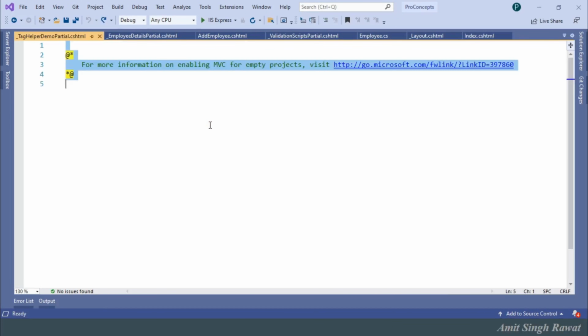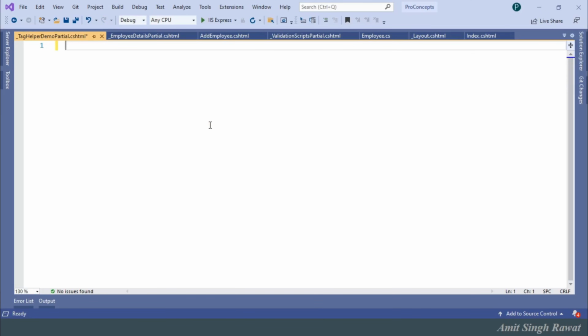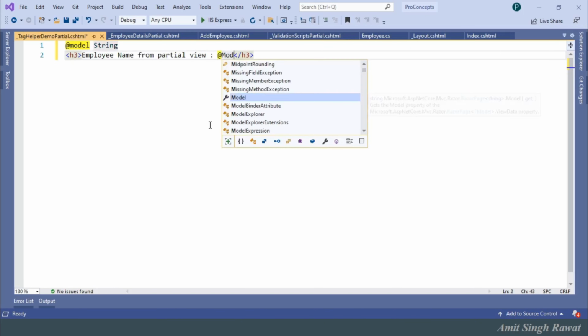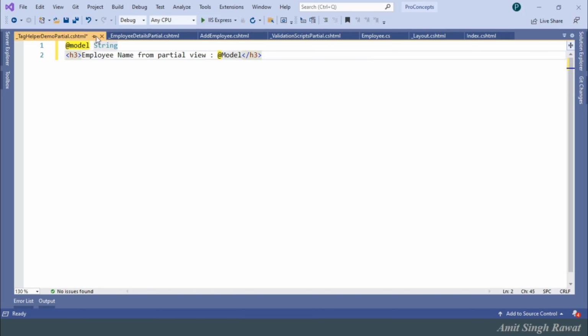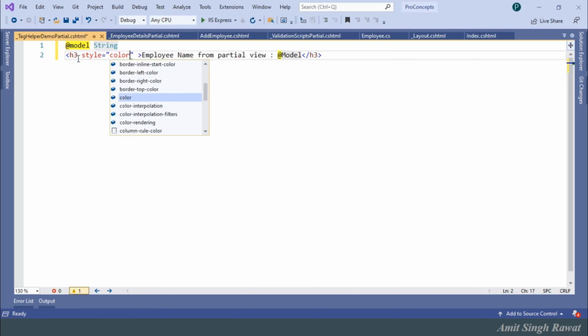Let's say this partial view expects the name of the employee to display. So let's define a model. @model string. Now within the h3 element, let's print employee name from partial view. Employee name from partial view: @Model. Let's also change the color of this h3 element. So style is equal to color colon red.